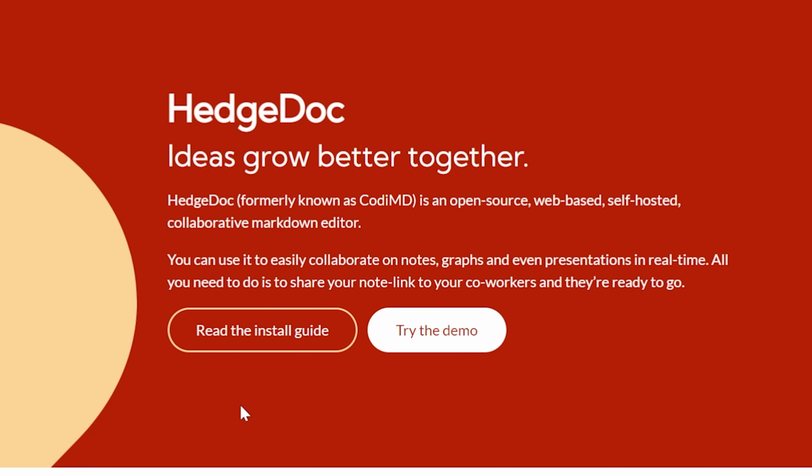And of course, it says you can use it to easily collaborate on notes, graphs, and even presentations in real time. All you need to do is share your note link to your coworker or friend or collaborator, whoever, and they're ready to go. With that said, though, you can actually go in and limit who can edit or make it so that nobody can edit. It's completely up to you, and we will take a look at that.